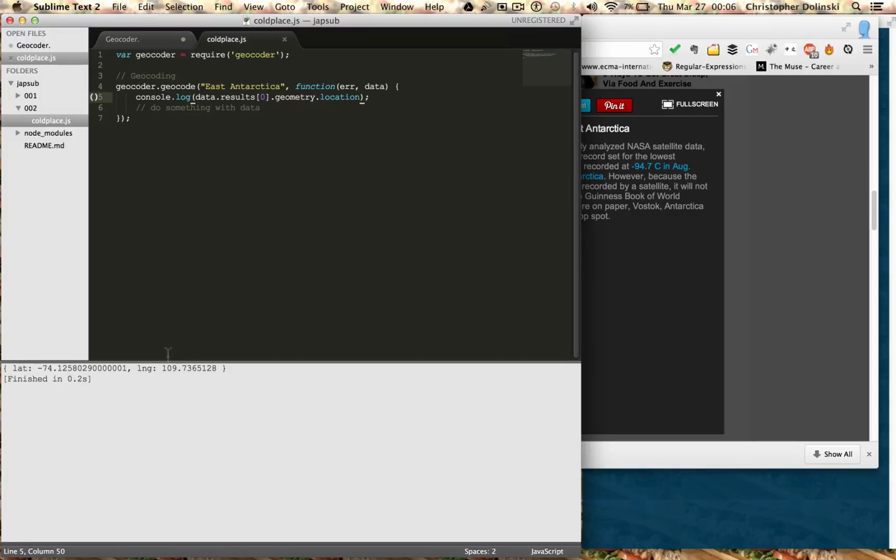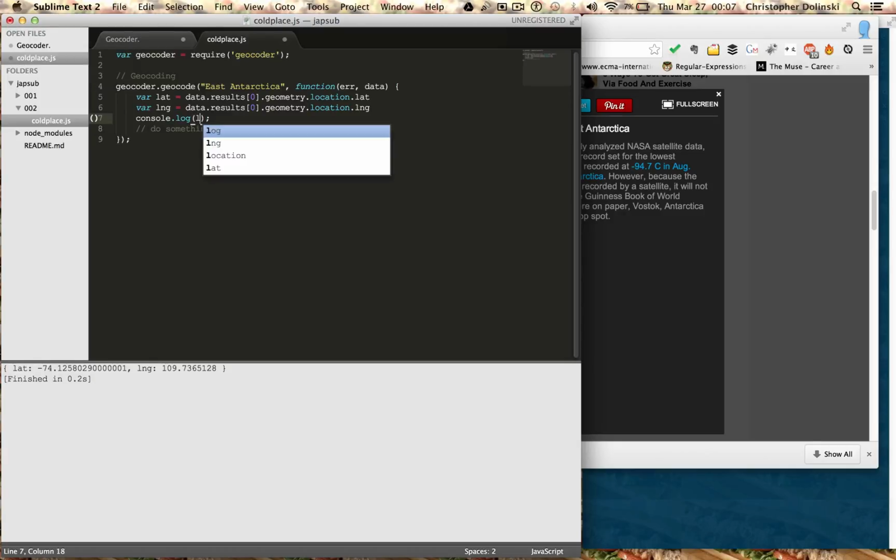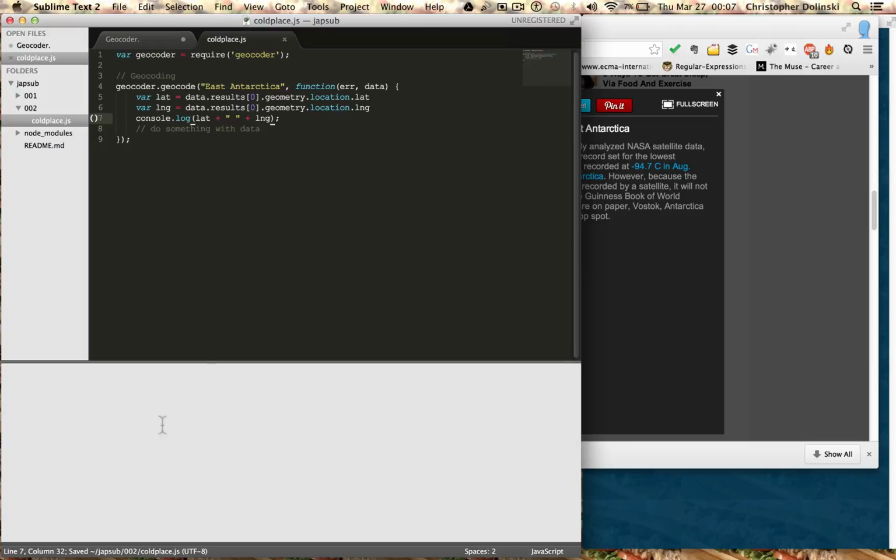And you can see that we get the latitude and longitude. We'd actually even throw that into a variable. Go var latitude equals this dot lat, var longitude equals that plus lng, and you can see you're grabbing those properties from this object here. So we're going to do lat plus space plus lng, and you get an output.